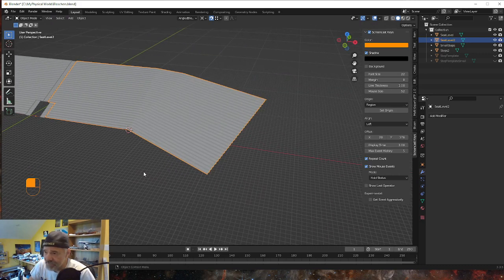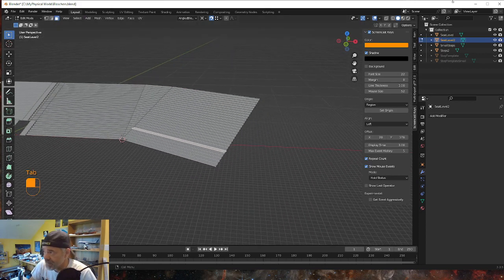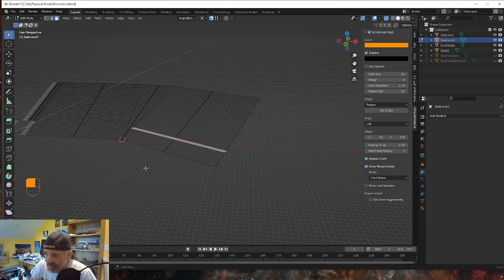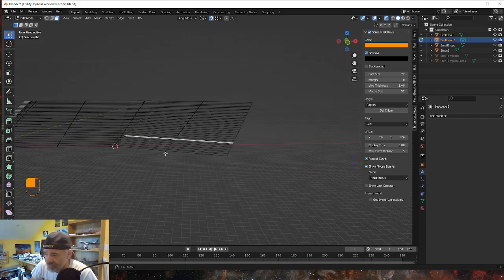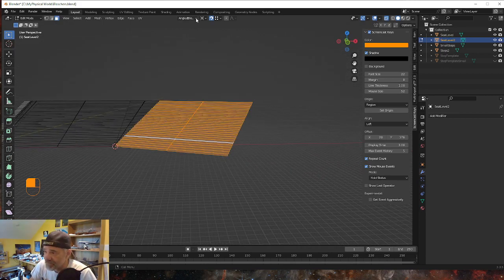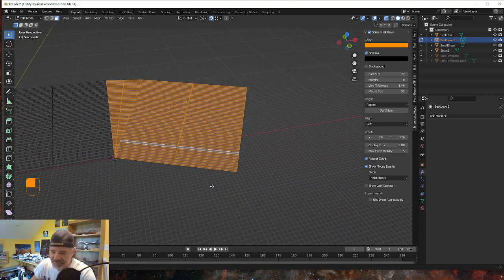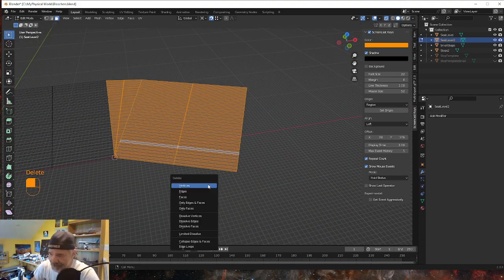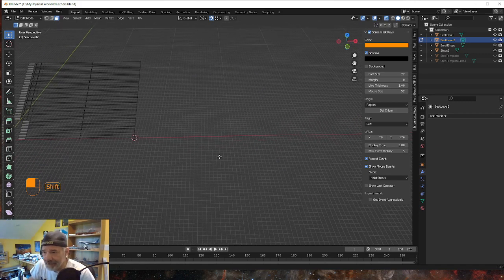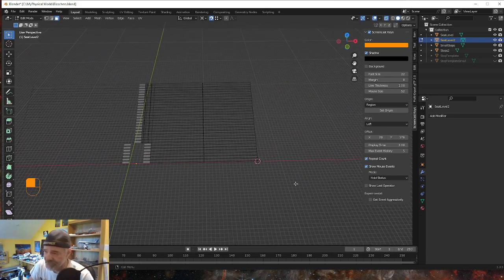So what I'm going to do is tab into edit mode. I'm going to go to X-ray, and I'm going to change our orientation. I'm going to get rid of this orientation transformation. I'm going to go back to global. Now I'm in face mode, and I'm going to select those faces that I just created, and I'm going to go ahead and delete those. I'm going to delete the faces. So we're kind of back to where we were before we did the angled bleacher.